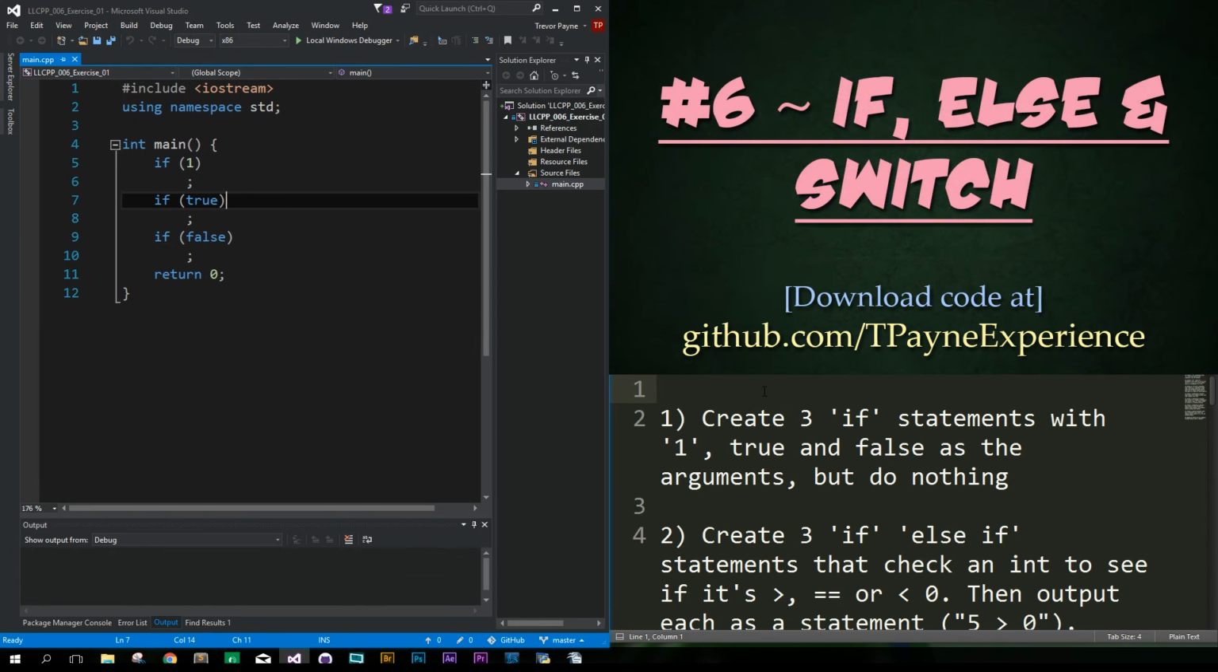Cool. So here we are in the solutions for lesson number 6, if, else, and switches. Number 1 says create 3 if statements with 1, true, and false as the arguments, but do nothing. Okay, and here we have just that. Just if 1, if true, if false, and then using the semicolons as a don't do anything statement.